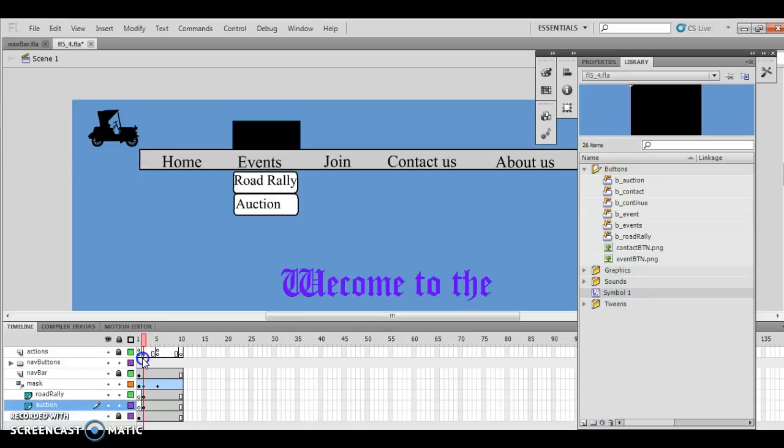Alright. Drag the playhead. Change the view to fit the window. Click frame 2 on the road rally layer, then click the road rally button to select it. So, I'm going to do my road rally layer. I'm going to click frame 2, which is right there. And I want to click the road rally button, which is right there. Now, the reason I'm doing that is because I'm going to change the road rally button, and if you're going to make changes, you need to select the item that's actually going to be changed.